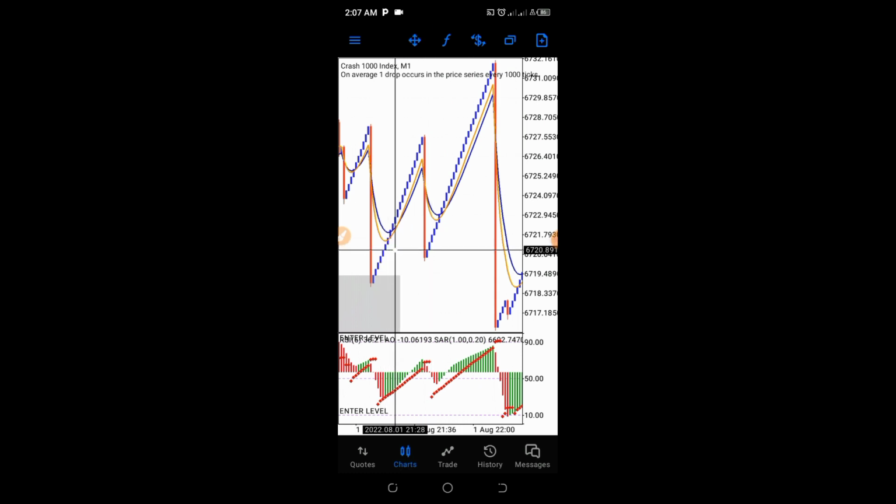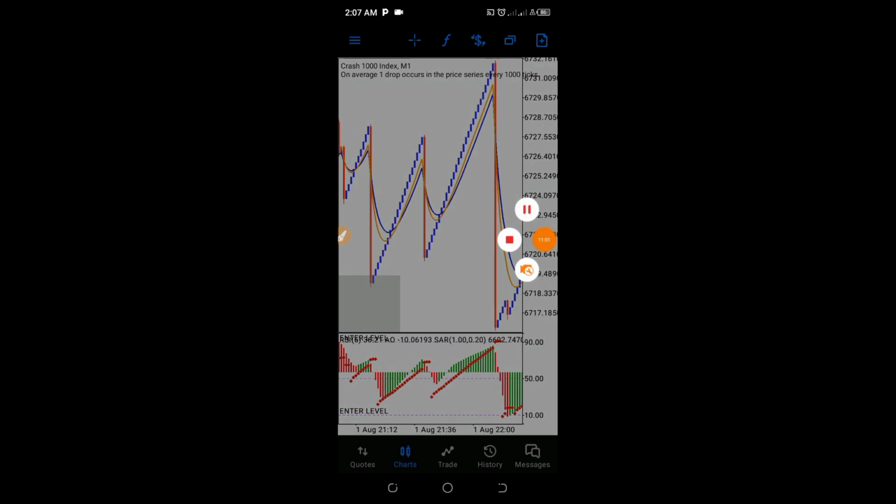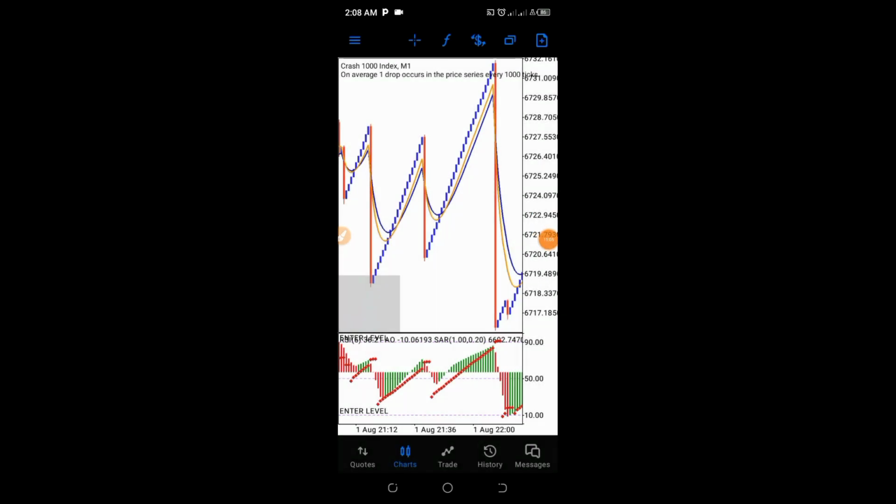See, this is another one here. You have the crossover here. You take your 5 candles and you're out. Guys, if you follow the rules, you will not be caught up with spike.